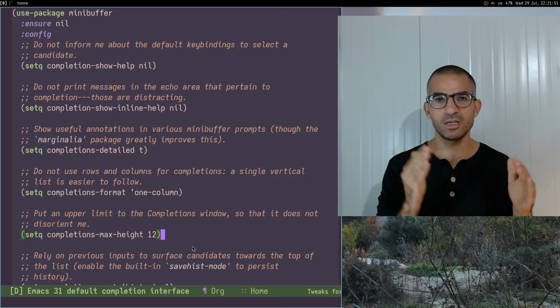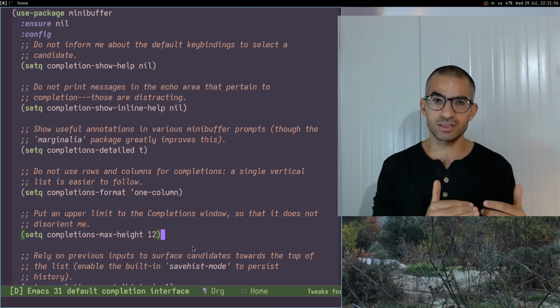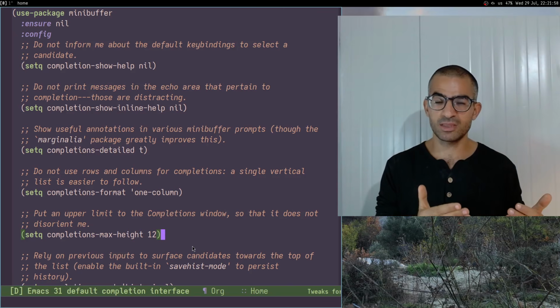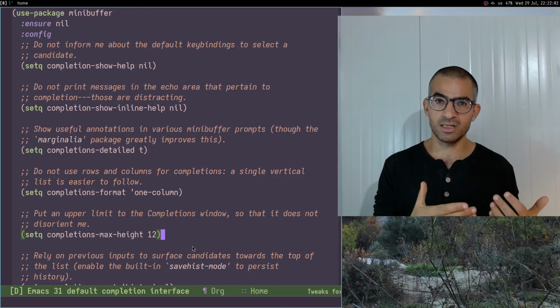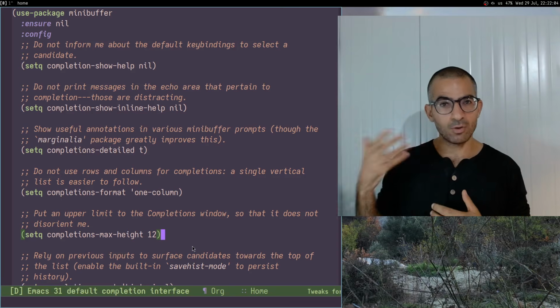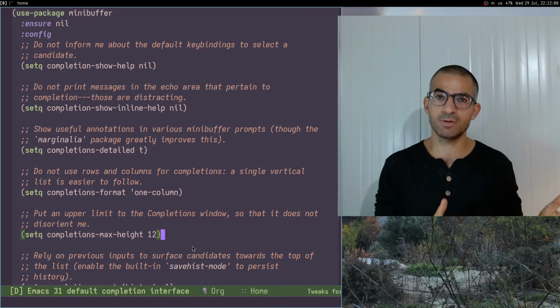You can use it. If you are using Emacs in an environment where you cannot install packages, this is a very good way to set things up. If you prefer to rely on the built-in functionality and only install external packages when necessary, this is again a good way to go about it.